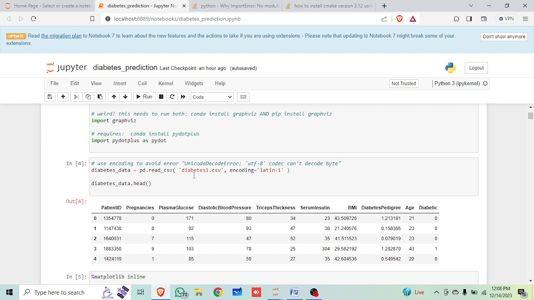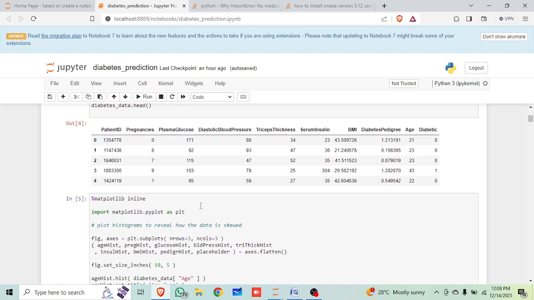Then we have taken the database, because I already used this database a second time, so I have given the name diabetes1.csv. So diabetes_data is equal to pd.read_csv. So this is the thing, and encoding is Latin-1, I have given. And to see the head, the first data, diabetes_data.head.